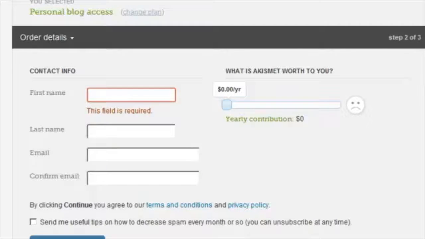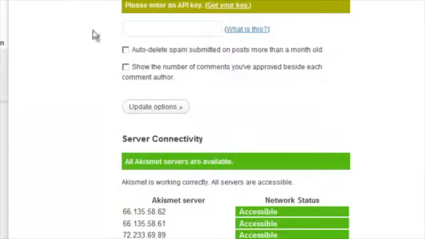Once you have that API key, you can then go back to this field, paste it in, update options. Okay? Since I already have an API key, I just paste mine in, click update options, and we're done. That's it for Akismet. Now I do want to make a special note here. Akismet is awesome. It is probably the best plugin you can use for your WordPress blog, bar none. It really handles spam comments well.